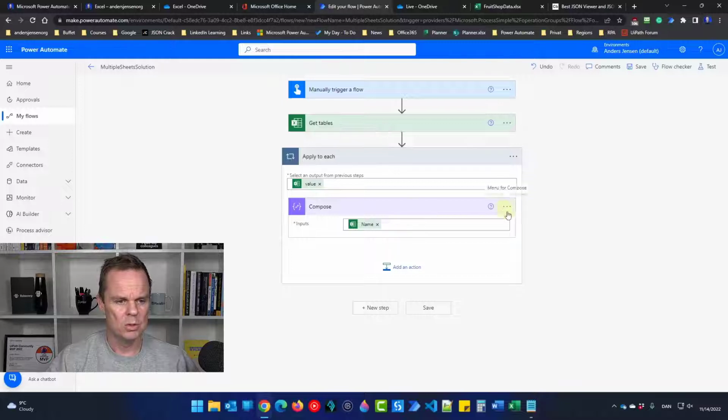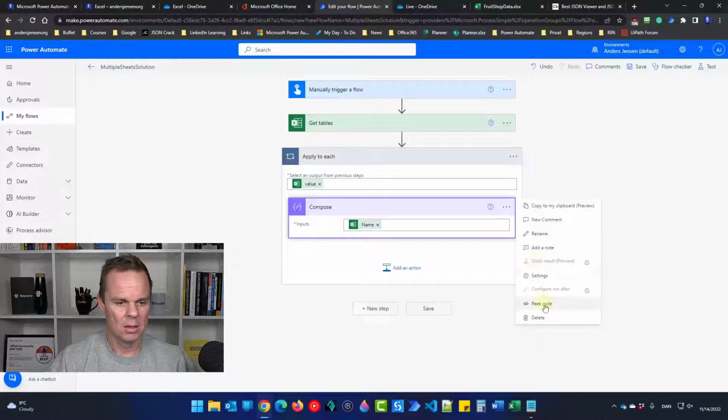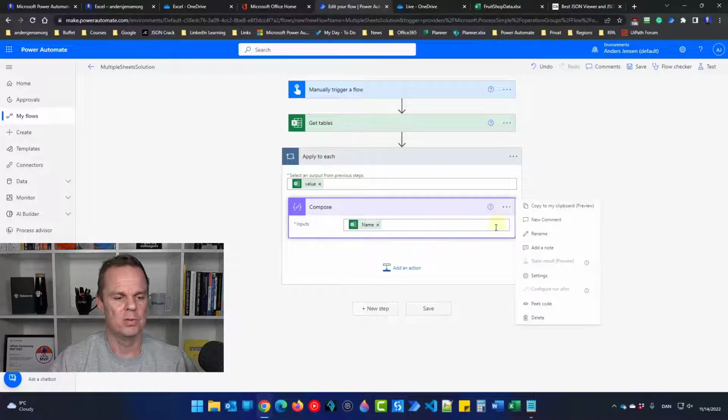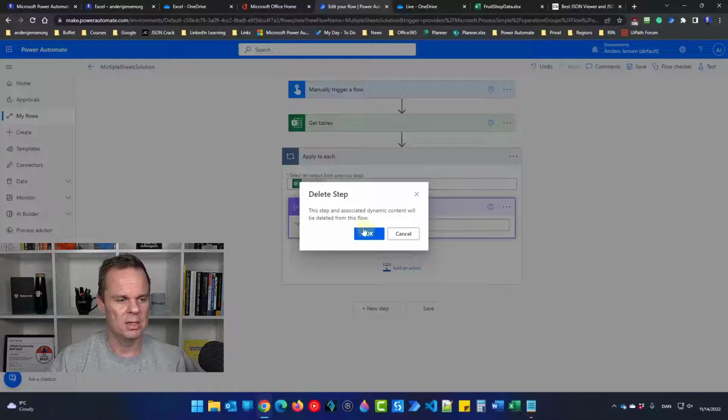And what I will do here is click these 3 dots, cheat code, and cheat again. It's not cheat, it's just the way we do it. So copy the expression here. You're more than welcome to write it yourself. I just prefer not to do it. So then I click delete.